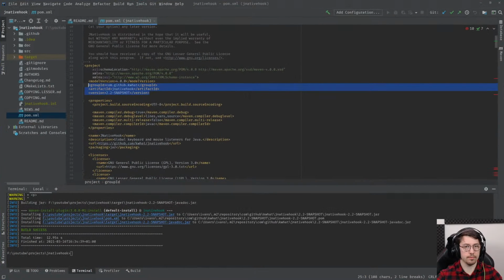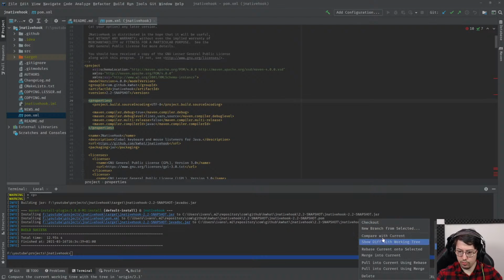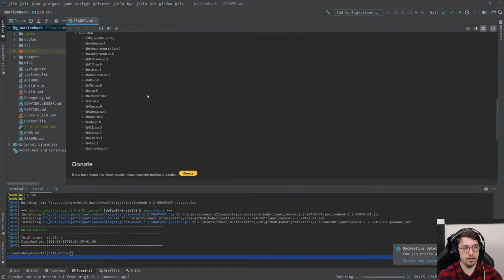JNative, there it is. Okay, what branches do we have here? Why can't I see branches here? Oh, there it is. Let's see, what do we have here? Origin 2.2, 2.1. Let's try 2.1 and see if something works.